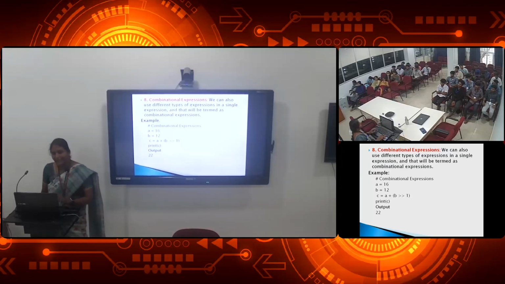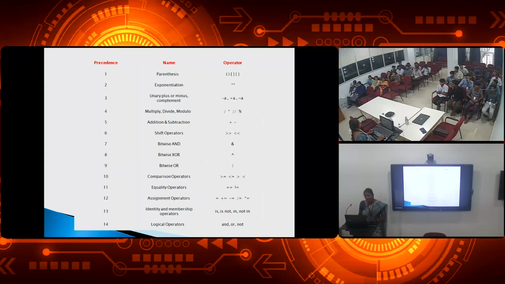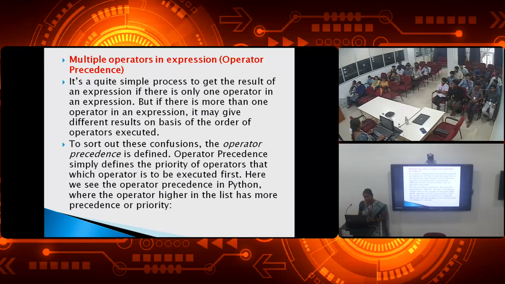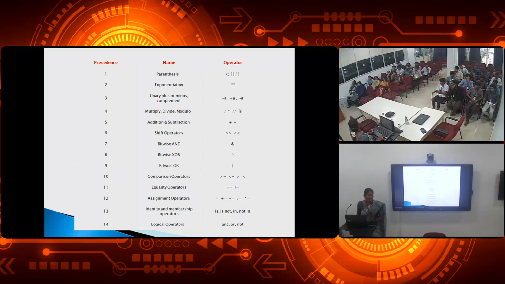In this expression, for example, C equal to A plus open parenthesis B greater than greater than 1, which means shift right 1. Here bitwise operations, addition operators and also parentheses are used. Here we should consider the precedence of operators. Precedence means which operator should be evaluated first. That is called precedence of operators.